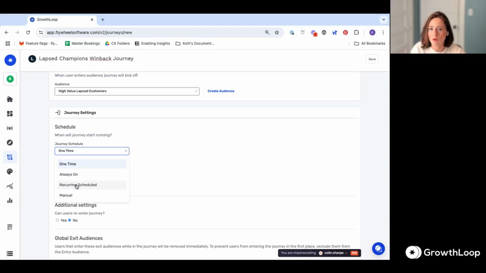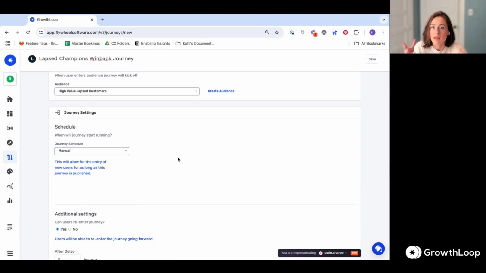Recurring scheduled, maybe you want to run it only on certain days of the week, you can go ahead and set a recurring schedule journey. Or, and this is the option we're going to use today, you can choose manual mode. Manual mode essentially allows for maximum control. Whereas the other options are very automated, manual mode allows you to step through each individual node in that journey and manually execute each one, giving you maximum control over how users are progressing through the journey.